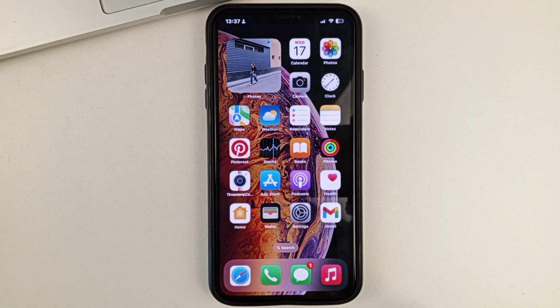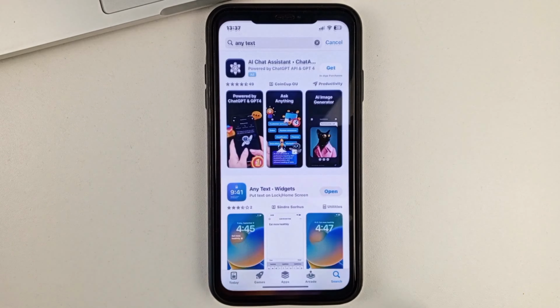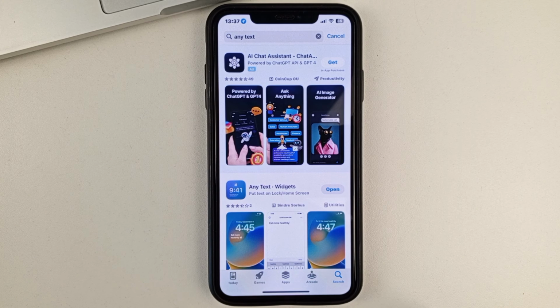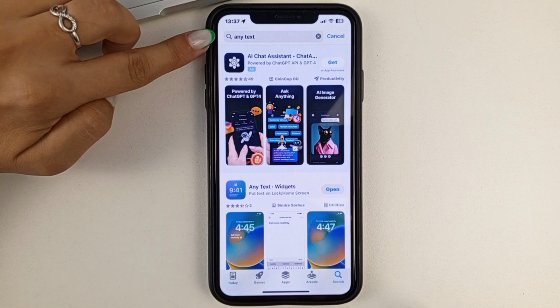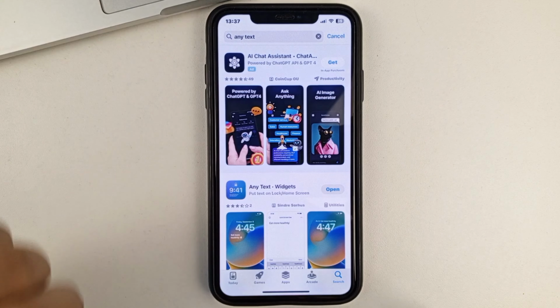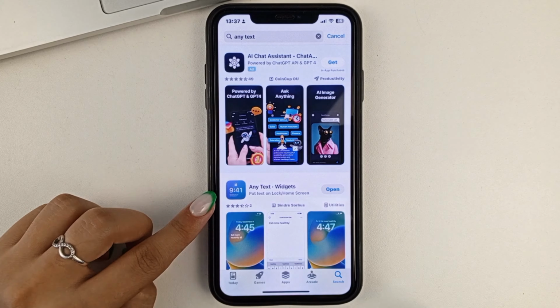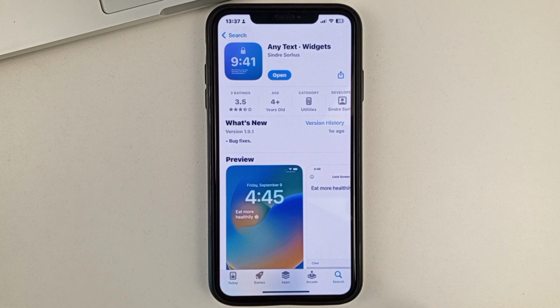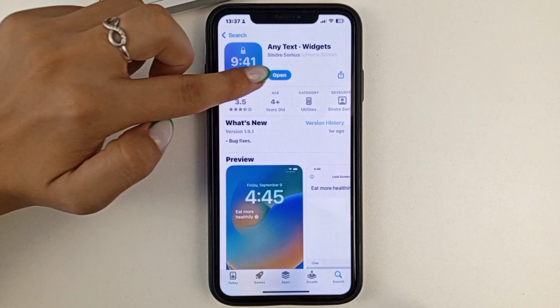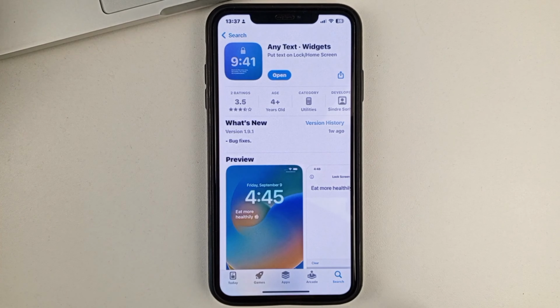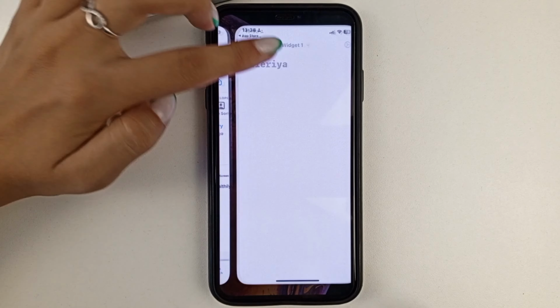So, first of all, you will need to go to the App Store app. And here you'll need to search for an app called AnyText. And when you find it, select AnyText widget. Open it up. And it will say download. Click download. This process will take literally a few seconds. And then open the app.